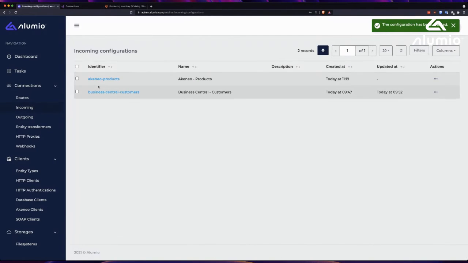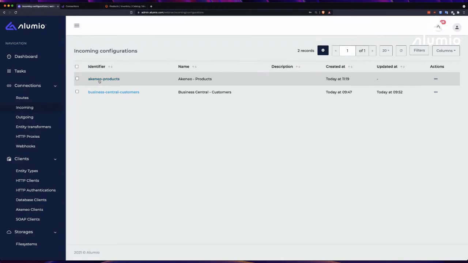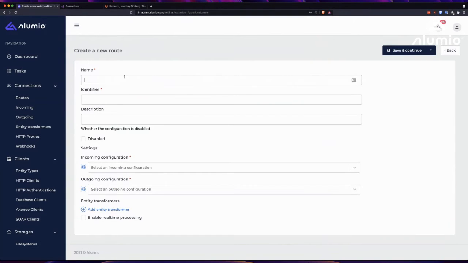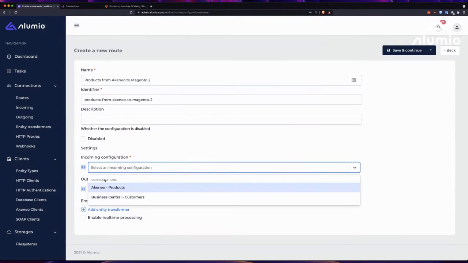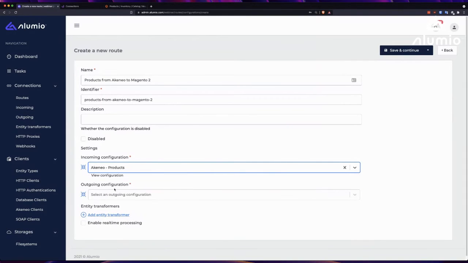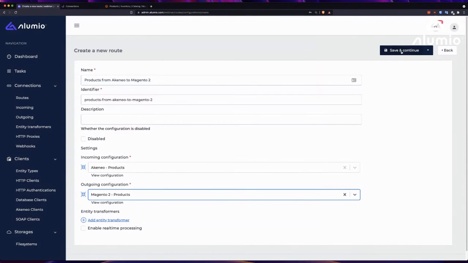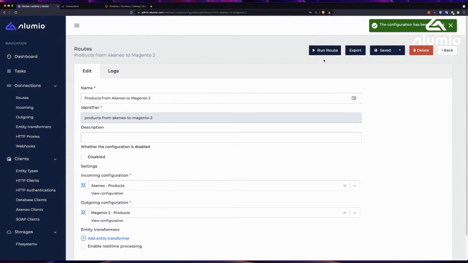So now we have a means to pull the data to Alumio using this Akeneo template. We have a means to send the data to Magento using a Magento template. Now I will go ahead and create a route configuration, and I will call this products from Akeneo to Magento 2. I will select the incoming configuration that we just created, select the Magento outgoing configuration that we just created, and I will save this route.